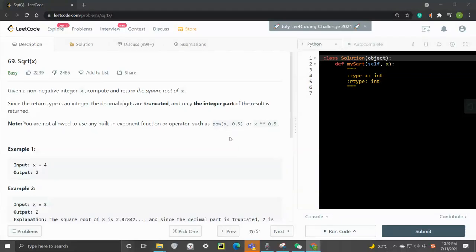Hi guys, in this video let's solve together Square Root of x, LeetCode problem number 69. Given a non-negative integer x, compute and return the square root of x. Because the return type is an integer, the decimal places need to be truncated. Only the integer part of the result is returned. Let's look at some examples, and also we cannot use any built-in function.